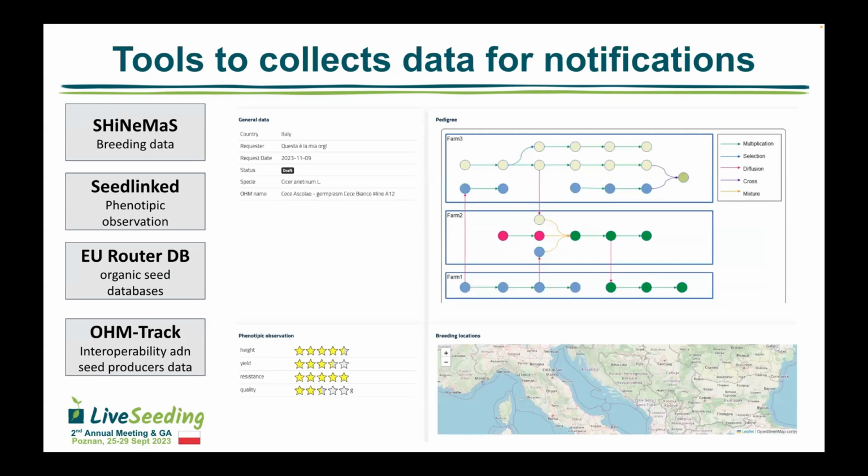And within the project, we are already testing several software tools that can be used to support the data collection for notification. There is Shinemas, software developed by Ra that already allows you to keep track of all the breeding activities. And OHM Track, the tool that we are developing, and I will show you a demo later. It can be used to keep track of the seed producing information, and is based on Shinemas. So basically, it's just an interface of the more complex Shinemas tools.